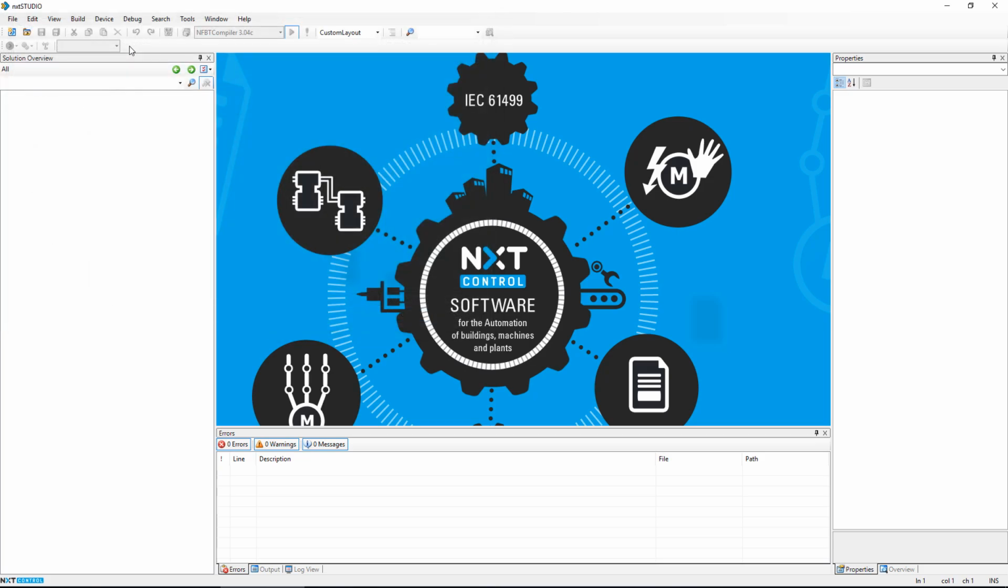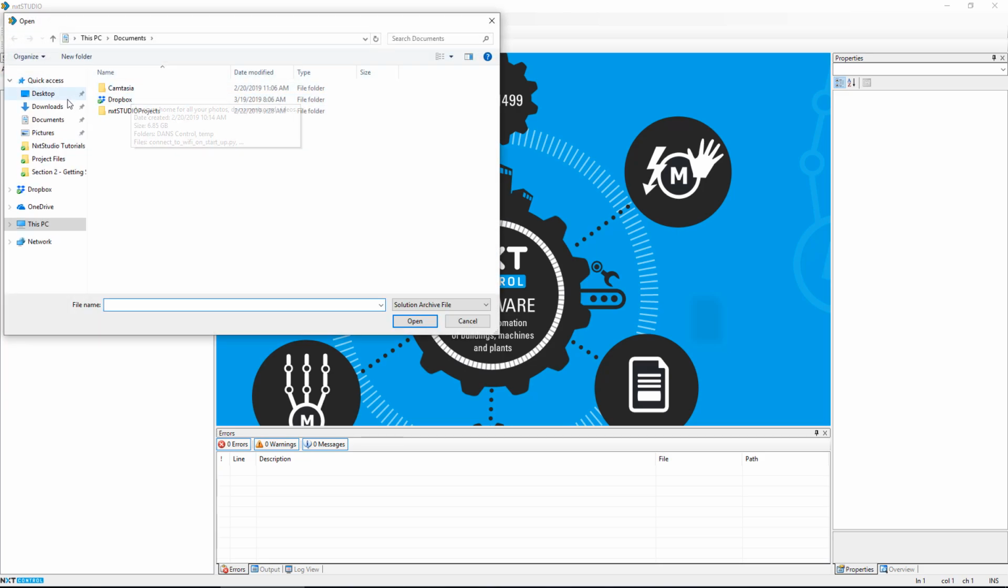I'm sorry, what we have shared is an archive file. So what you'll do is go to Unarchive Solution, okay? And go to the place where you've saved it. In my case, it's on desktop. And I'm going to select my Flasher archived solution.